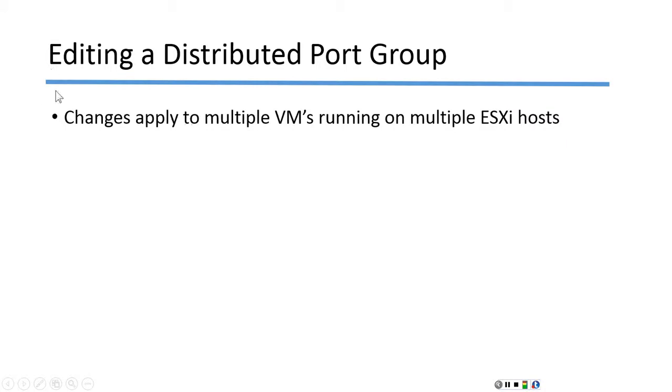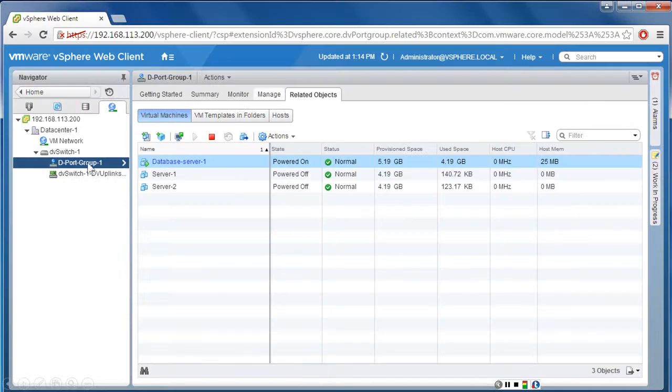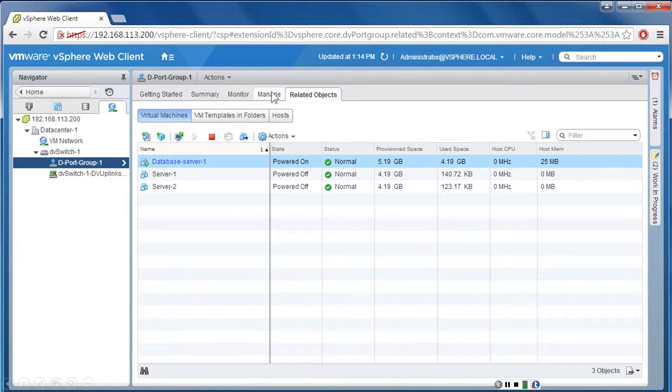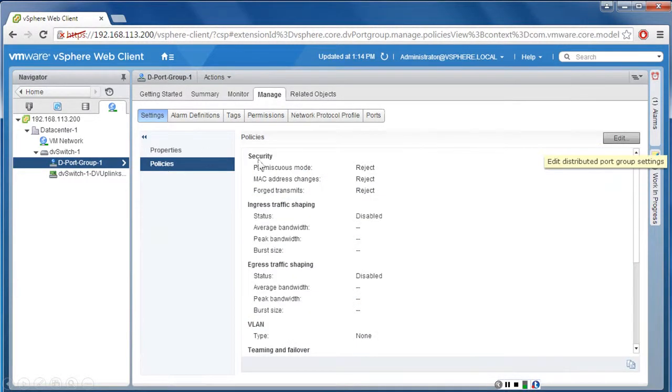Now let's look at editing a distributed port group. The point here is that any changes that we make to the distributed port group will apply to multiple virtual machines running on multiple virtual switches running on multiple ESXi hosts. So here we go. I select my distributed port group, and then I click on Manage, and then here you can see the security policies. And I will click on Edit to edit the distributed port group settings.